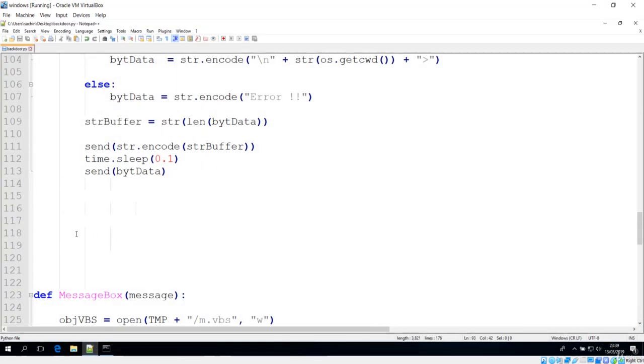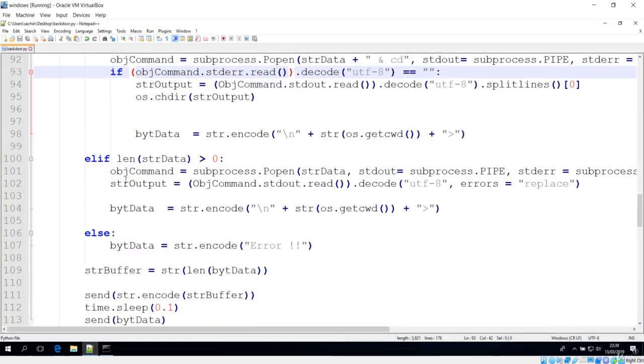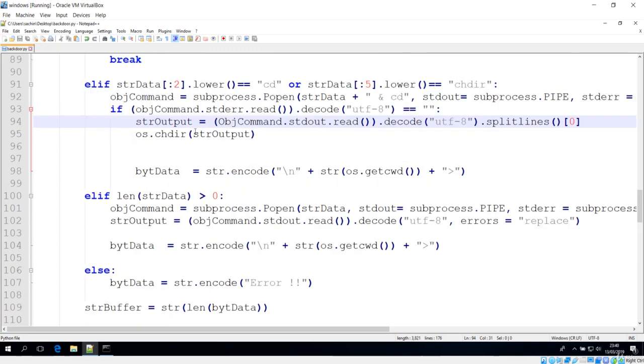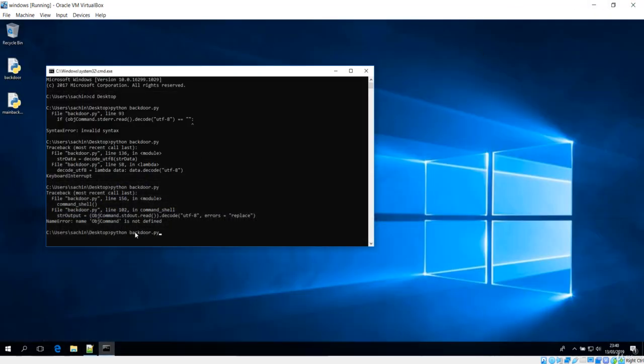So let's go over here. It is at line 102, and it is saying that object command is not defined because the O was in uppercase. Let's save this again and see. Okay, it has an error over here too, but it hasn't shown, but it should have given us an error. So let's save this one more time. Let's confirm there are no more errors or typos. Let's save this and go back and execute our payload.